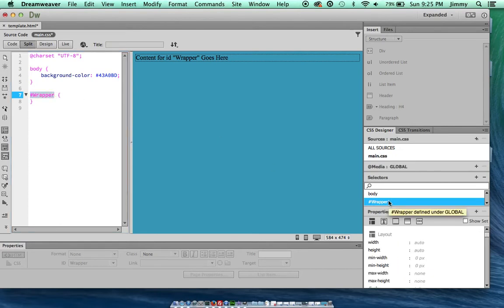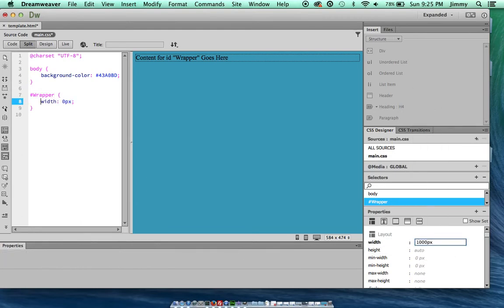Now I want to take this wrapper tag and make it the width that I want for the website. I like to use 1000 pixels because I'm not great at math and it's easy for me to split up my website if I decide to make sections later on. So 1000 pixels is pretty easy. I'm going to leave my height at auto and leave the rest of the layout portion alone.